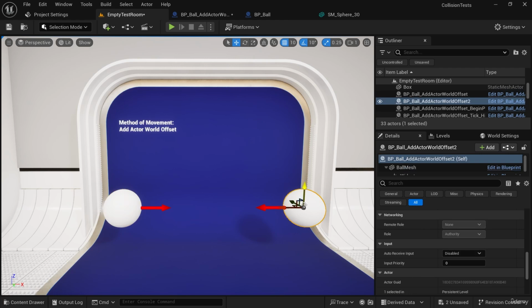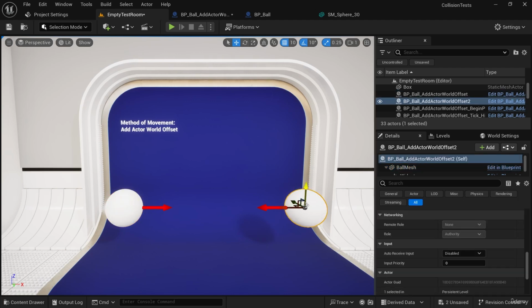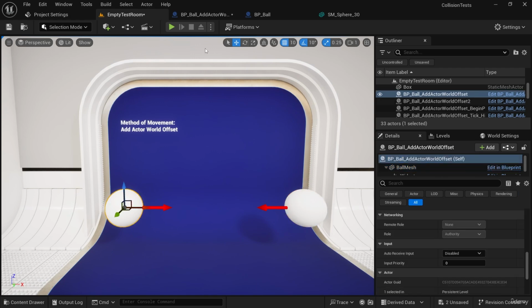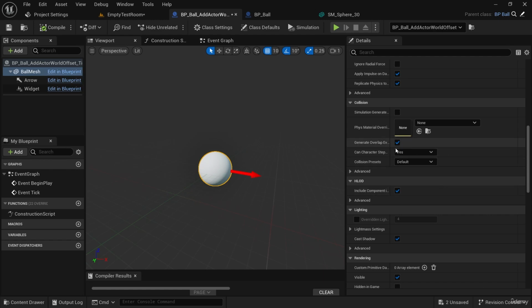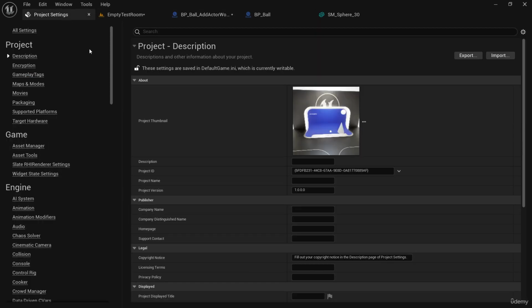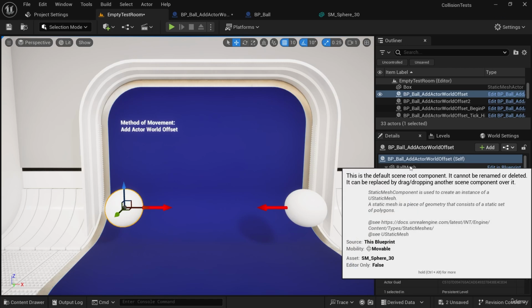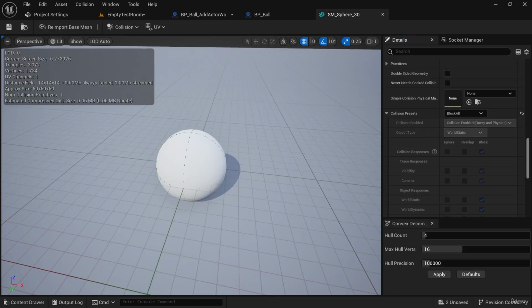I'm going to select the other ball, select its ball mesh, and make sure that its collision presets is set to default, just like the blueprint. So both of these have their ball mesh collision presets set to default, which is the same as the ball mesh here in the actor blueprint. It's set to default, and that just means that we're 100% sure that these two actors have their ball mesh using the collision presets that the static mesh asset itself is using, which is block all.